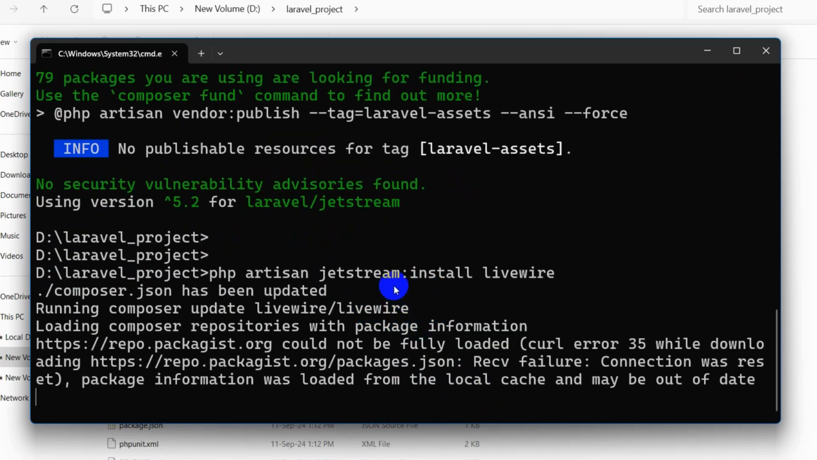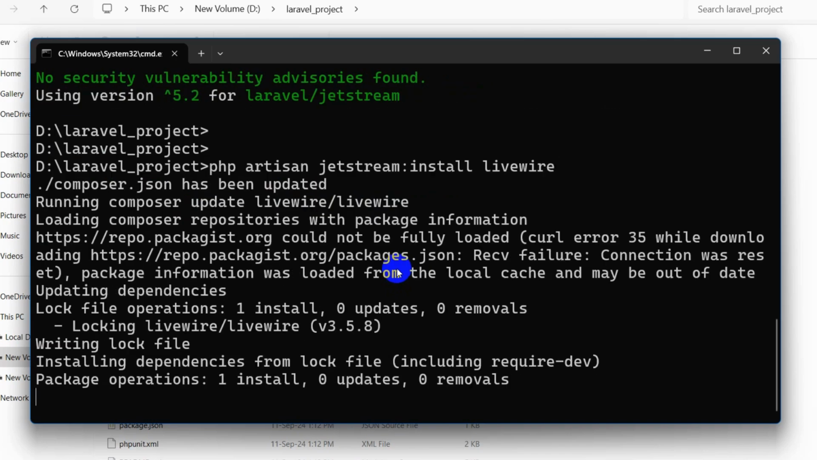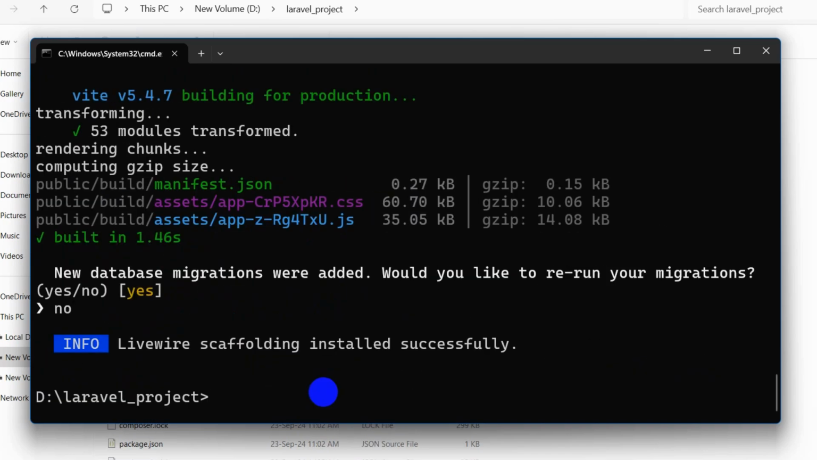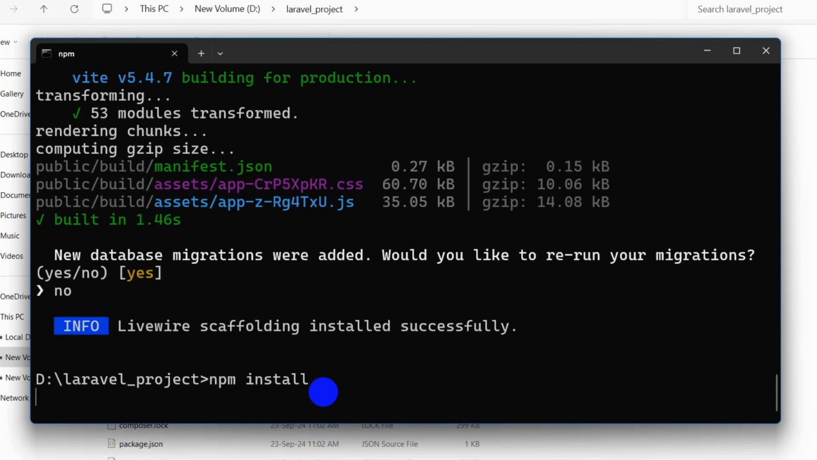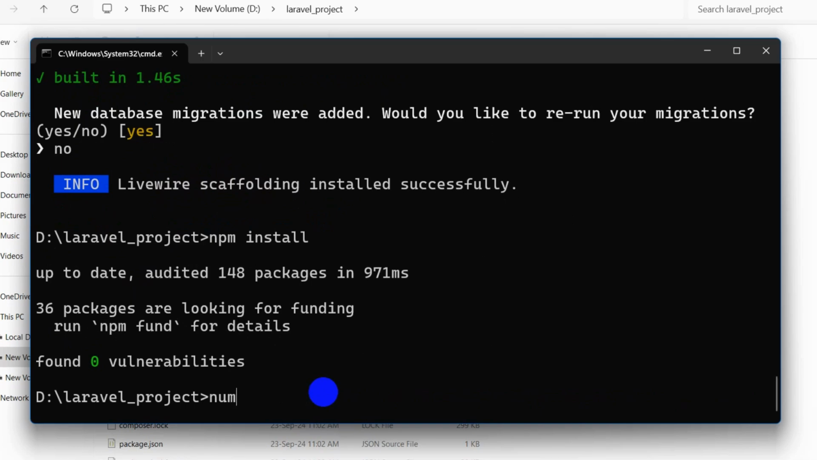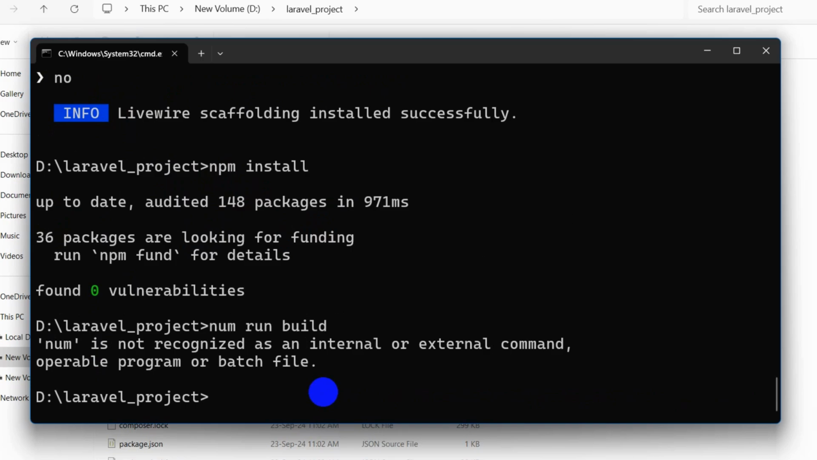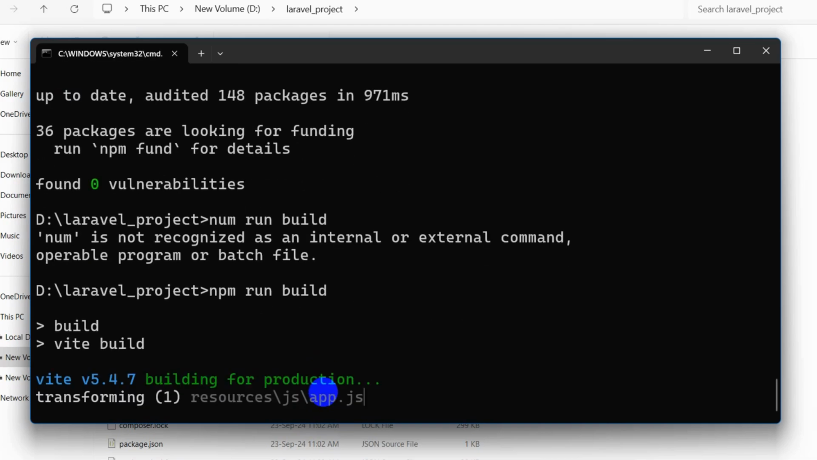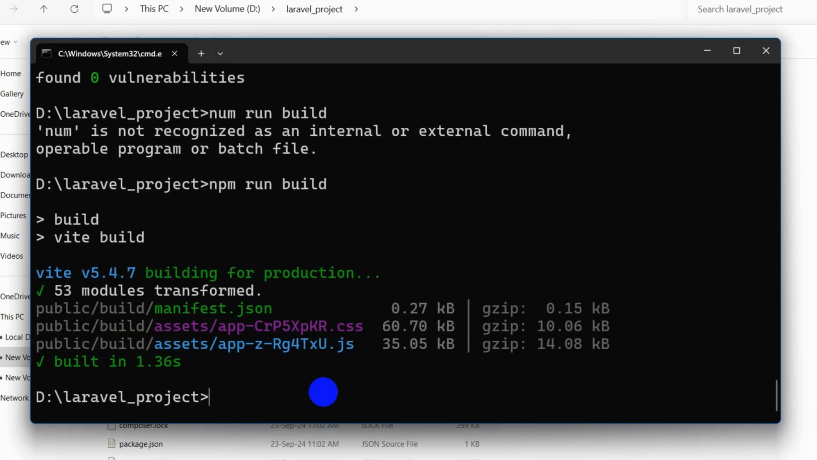So again this will take a few seconds. So I will just fast forward the video again. So Livewire installation is complete. So right now we need to say here npm install. Then we are going to say here npm run build. Press enter. Sorry, it will be npm run build. Press enter again. And npm run build is done. So right now we need to run one more command, that is php artisan migrate.